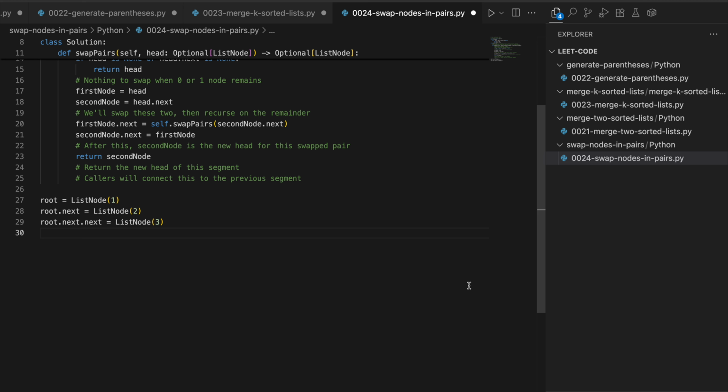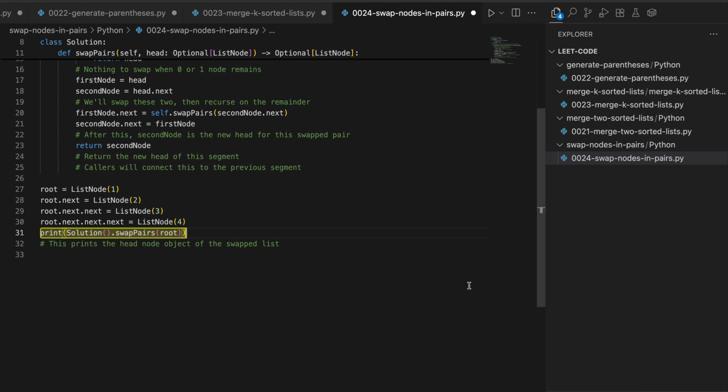Now add the fourth node and invoke swap pairs. We'll print the return head to verify the swap completes. After swapping, the list becomes 2143, and print shows the new head node reference.